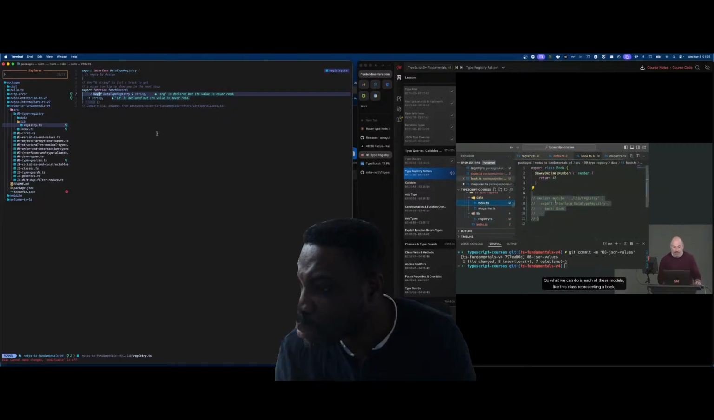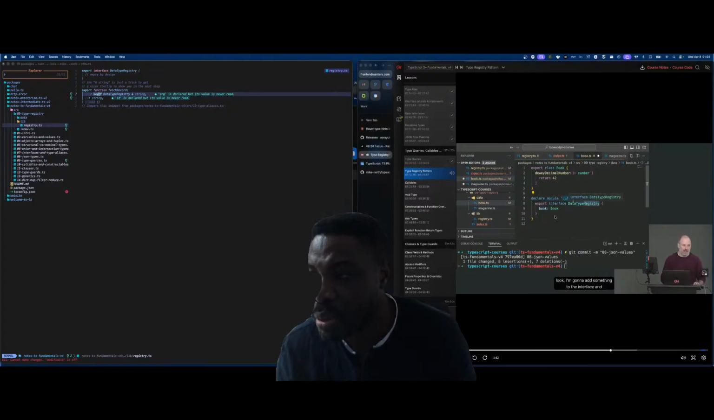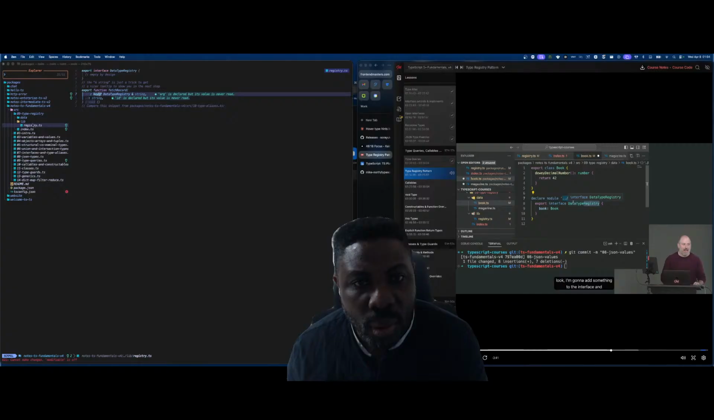So what we can do is each of these models, like this class representing a book, can have at the bottom of the file a little module declaration. And it's using this concept of open interfaces, and it's saying, look, I'm going to add something to the interface. Open interface is a way for us to extend an interface.